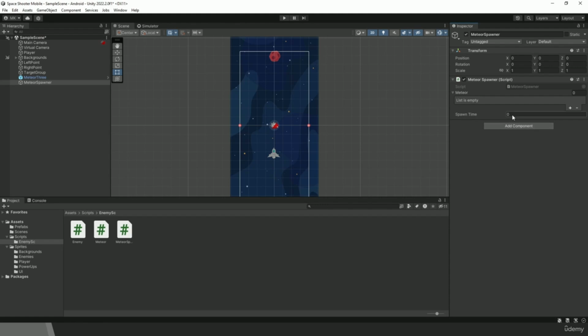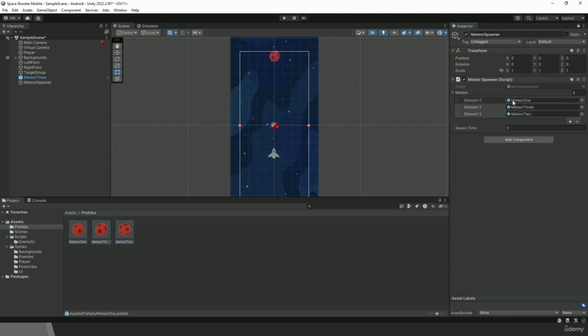We can choose spawn time. For example, I will set it to every 2 seconds. Then we can add meteor prefabs to the array. Lock the inspector and go to the prefabs folder. Select meteors and drag them to the array. Make sure that you use prefabs from the assets, don't use prefabs from the hierarchy. Let's try it.